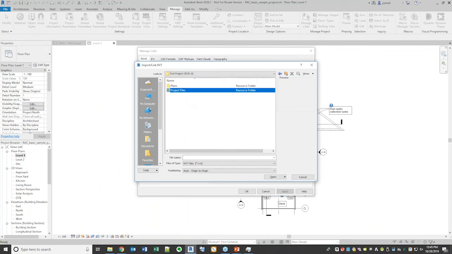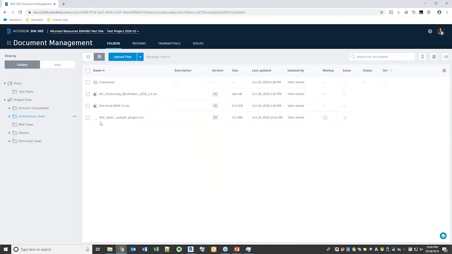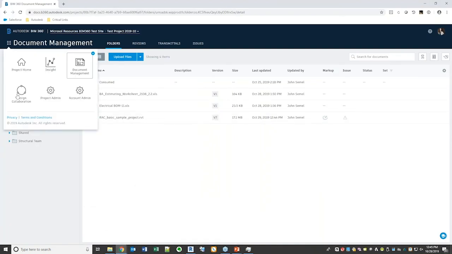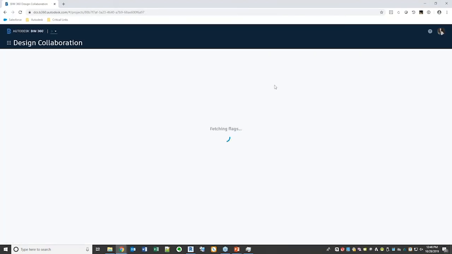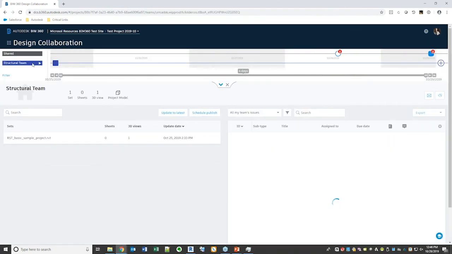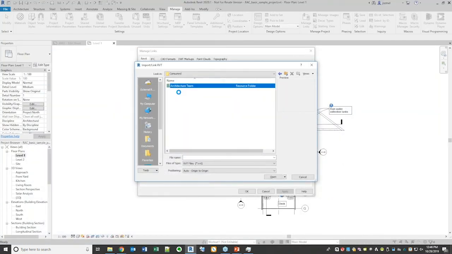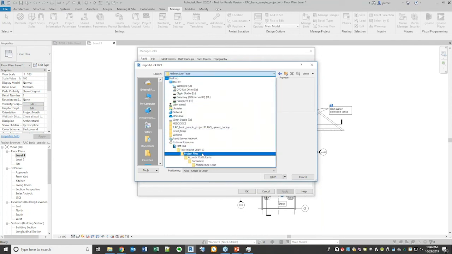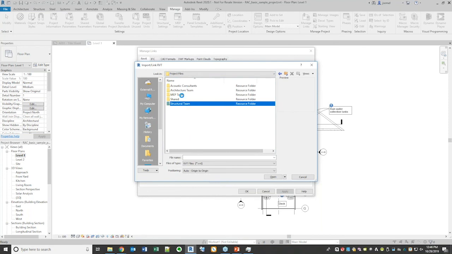But you can link. In this case, what you want to do usually is you want to go into these consume folders. If you remember earlier when we were in the module, design collaboration, we consumed a package. So when we did that, it made a copy. Should have made a copy in there. Maybe I did from structural team.